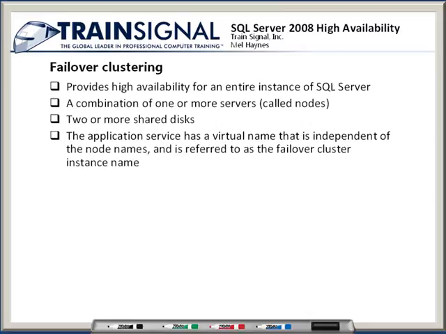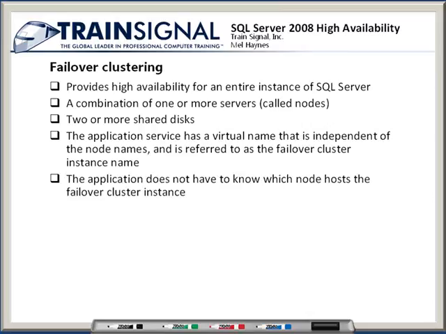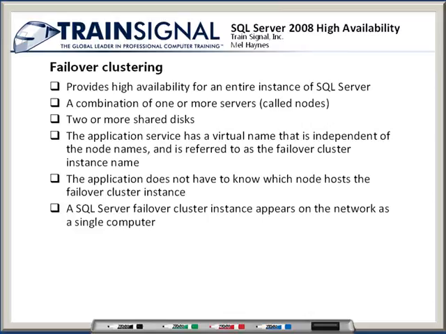When you're working with clustering, you're dealing with what's known as an application service, which is a virtual name, and it's independent of any one of the servers or nodes that are part of your cluster. And it's referred to as your failover cluster instance name. So it's sort of like you have a single server on your network, even though there are multiple ones, and that single server is actually a virtual server. So the applications don't have to know which node is currently hosting the failover cluster, which node is currently active. They don't know and they don't care. So your SQL Server failover cluster is going to appear on your network as a single computer.